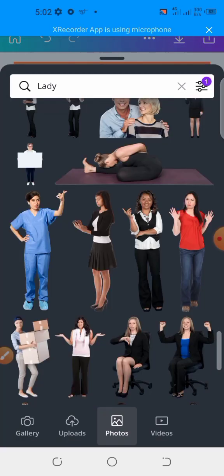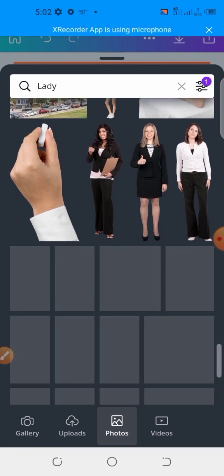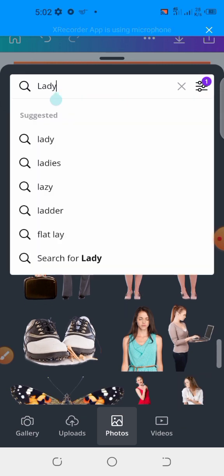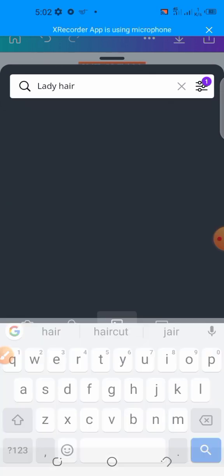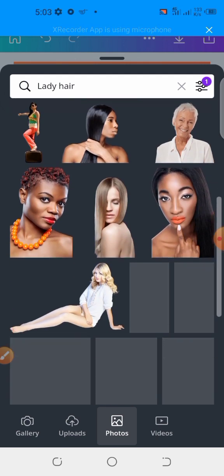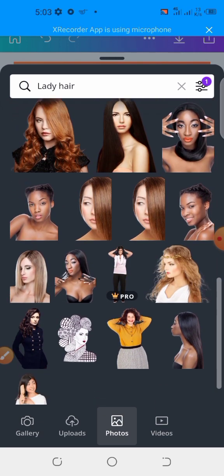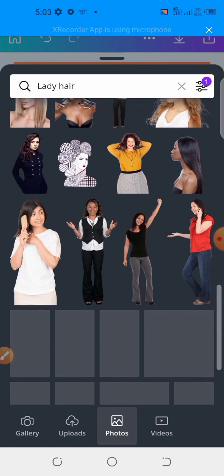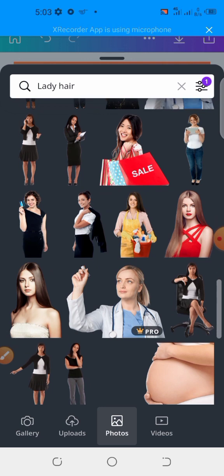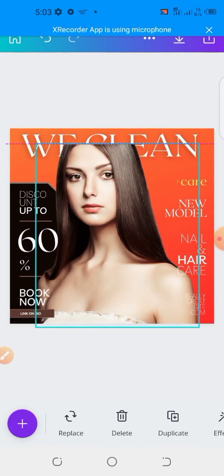Replace, we click on the photo, click on replace, it brings us here again. We have to pick someone that has hair or anything to do with hair, so lady hair. And let's see, we want something nice, like for hair growth stuff or hair care, something related to hair care or something related to hair growth. Wow, this lady is pretty. I picked her on instinct, man.